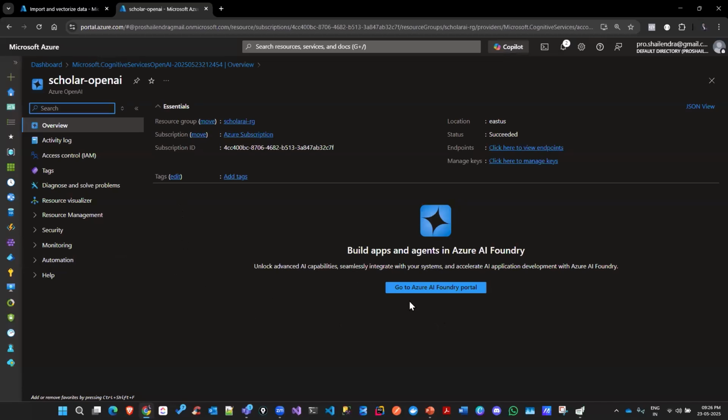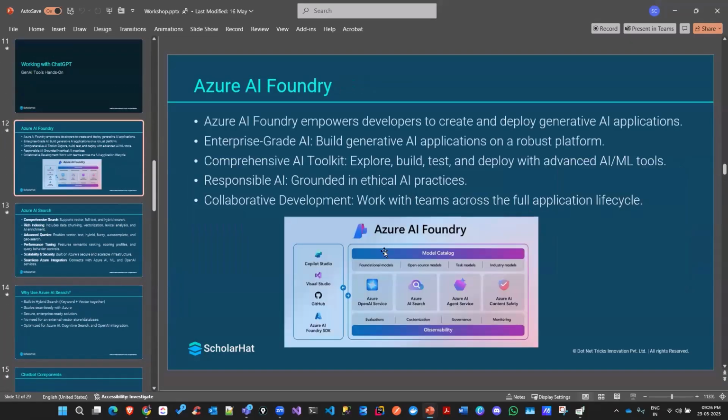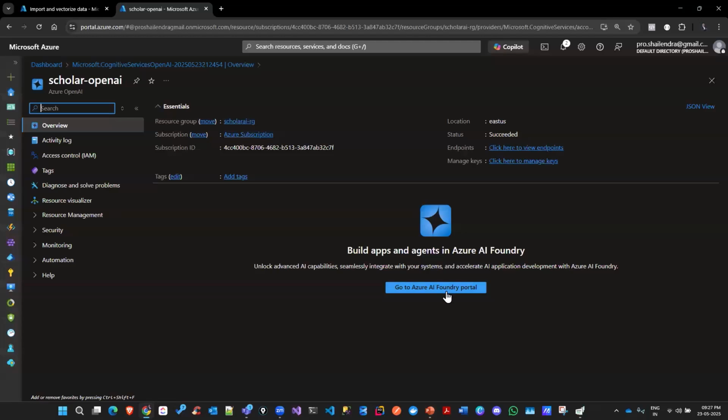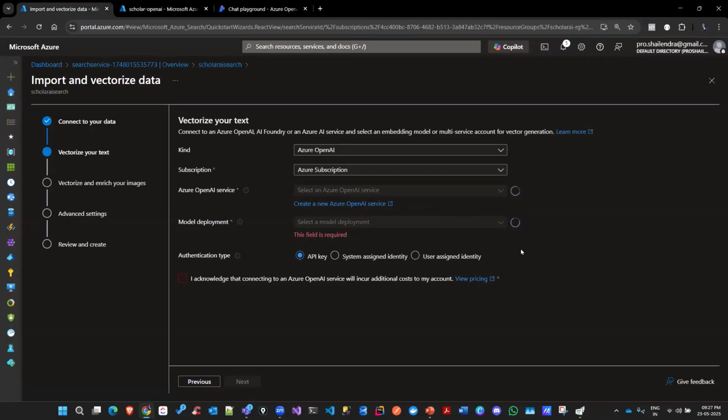Now here we have this Azure AI Foundry portal. As I mentioned, this Azure AI Foundry is a complete platform where they have the Azure OpenAI service, Azure AI search, and 11,000-plus other models which we can use. Exactly the same thing we are going to use here now. Now let me go to the Azure AI Foundry portal here. You can refresh to get the Azure AI service.